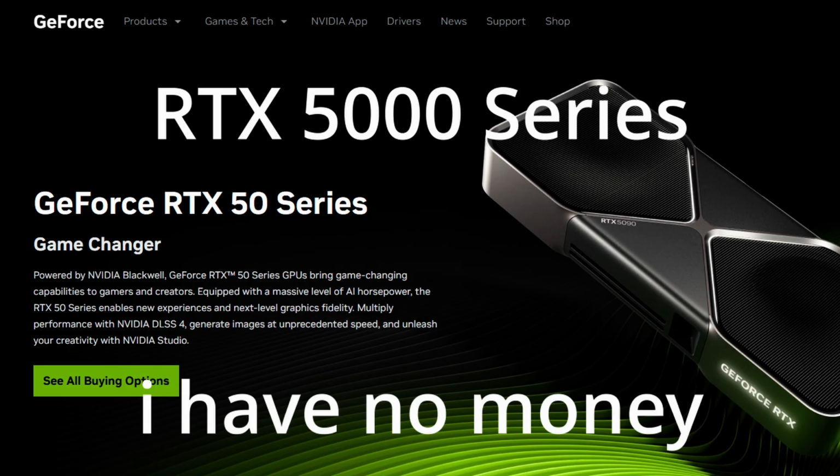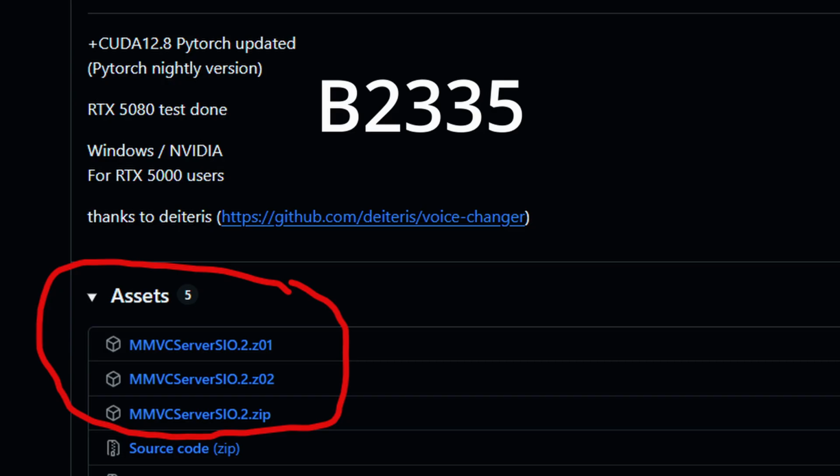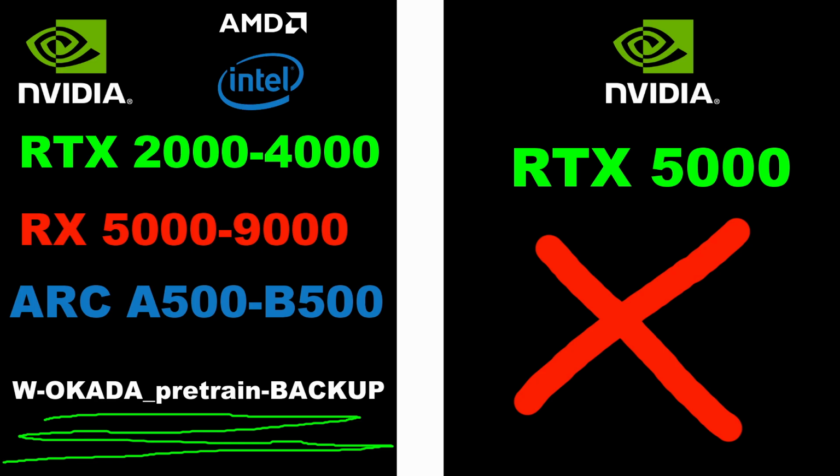For NVIDIA RTX 5000 series, it is a special case. You need another version, this one. Just download this one, or rather these three files. After downloading, just extract this one file. For NVIDIA, AMD, and Intel, you need to download the file I prepared for you. But for RTX 5000 series, you don't need to download the special file I prepared for you.